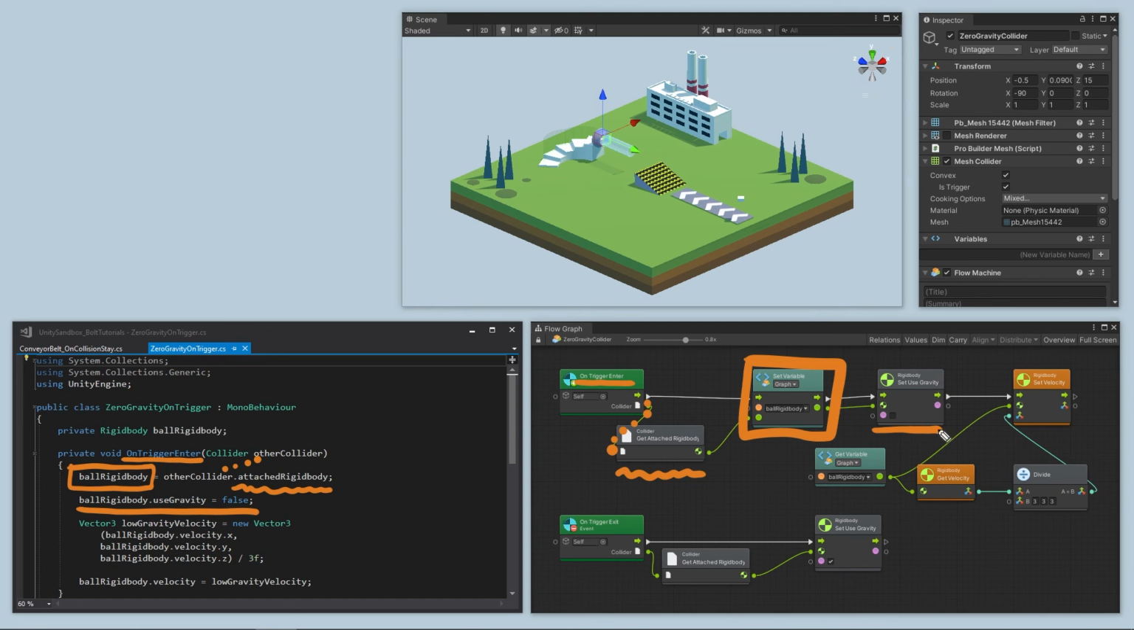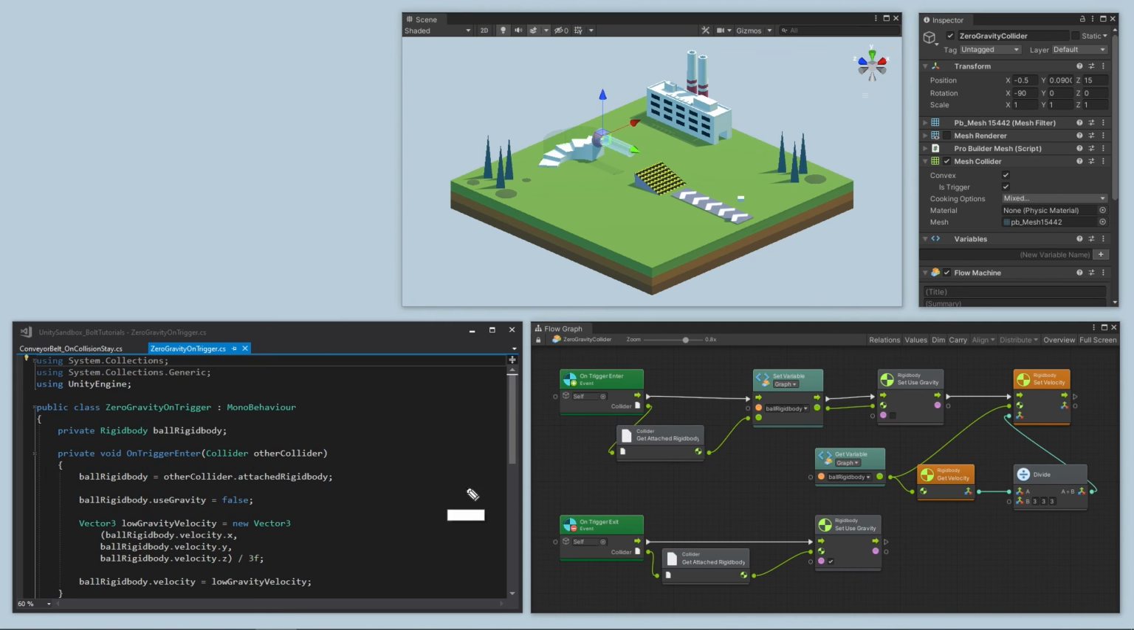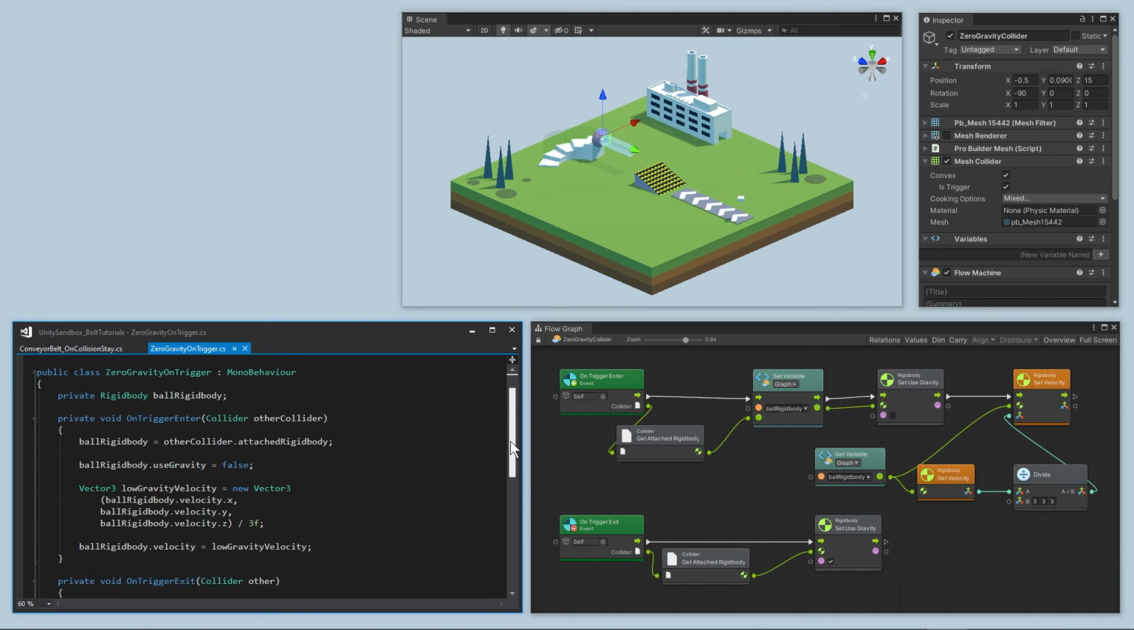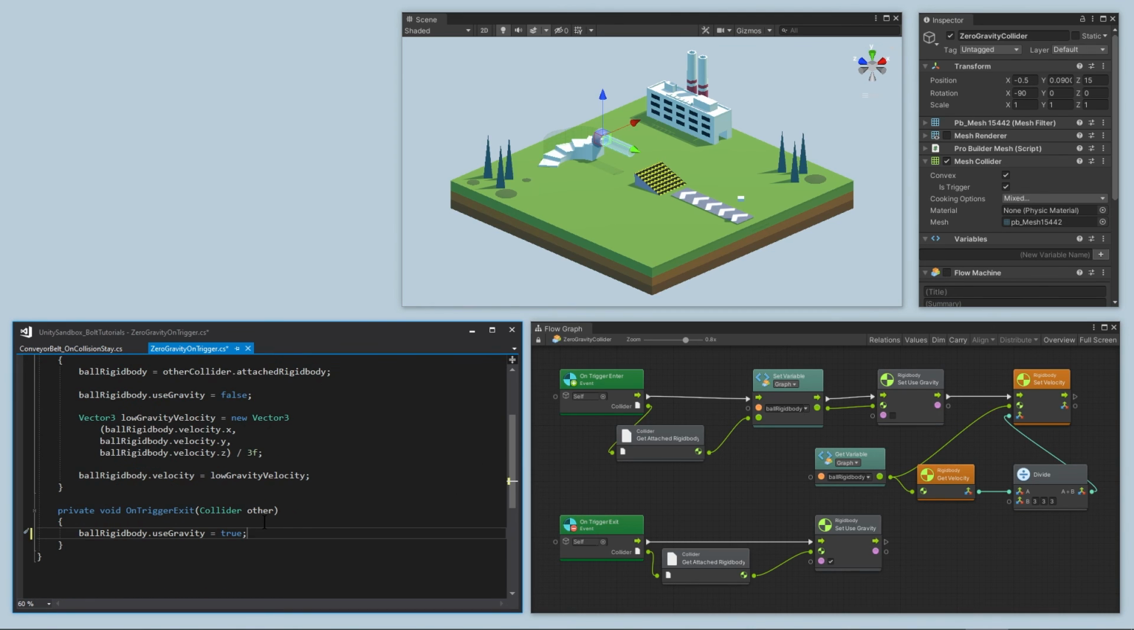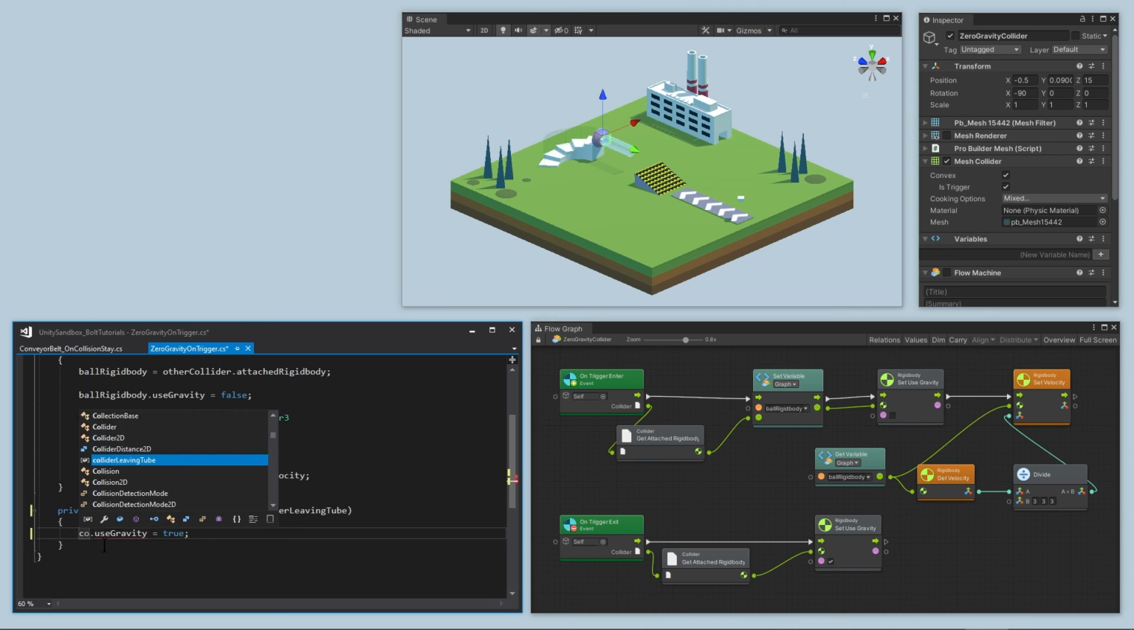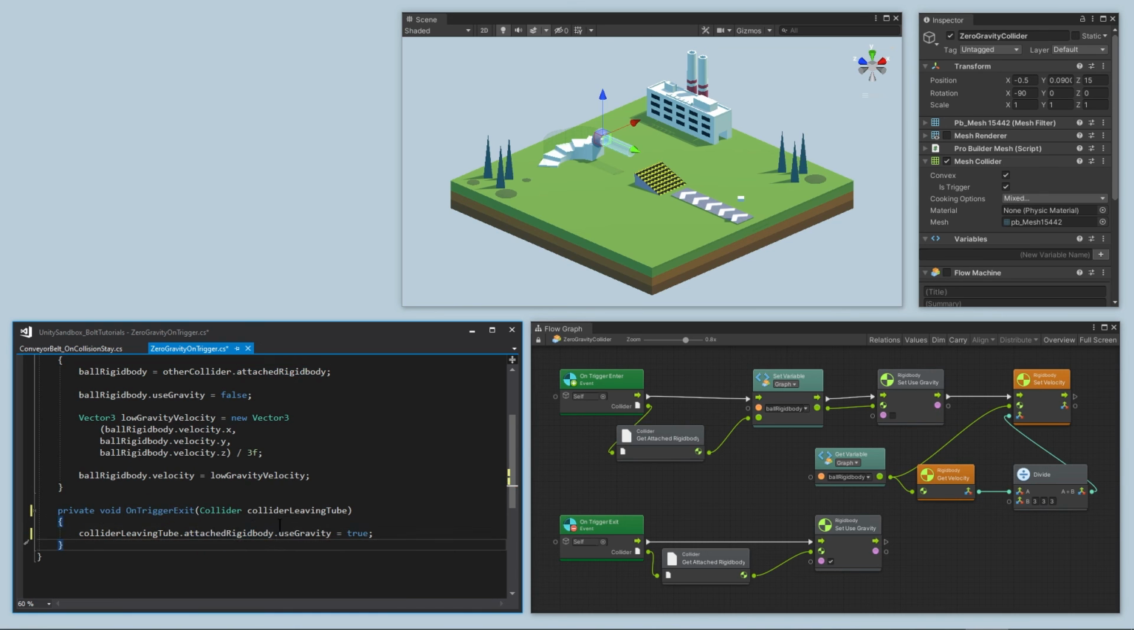This time we're not multiplying a Vector3, we're dividing it because we want the object to go in the same direction, but a lot less. On trigger exit, we do the same thing as the above, but we turn the gravity on. That is, we set use gravity to true on the rigidbody. I could name this incoming collider to something else, like collider leaving tube, but as we've seen in the video in the graph, it is easier to read the noodles plugging in to the nodes without having these local variables.